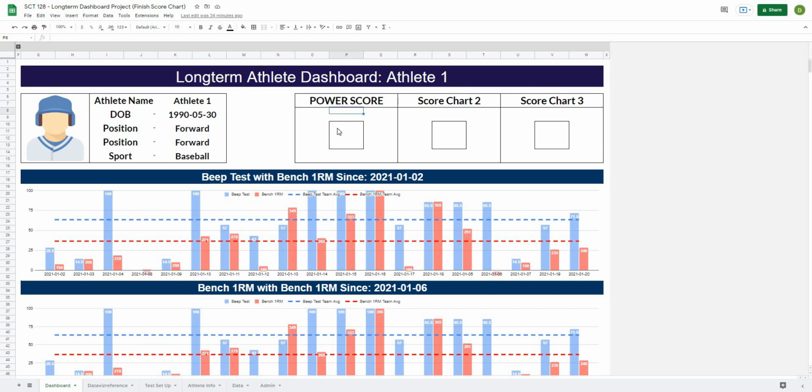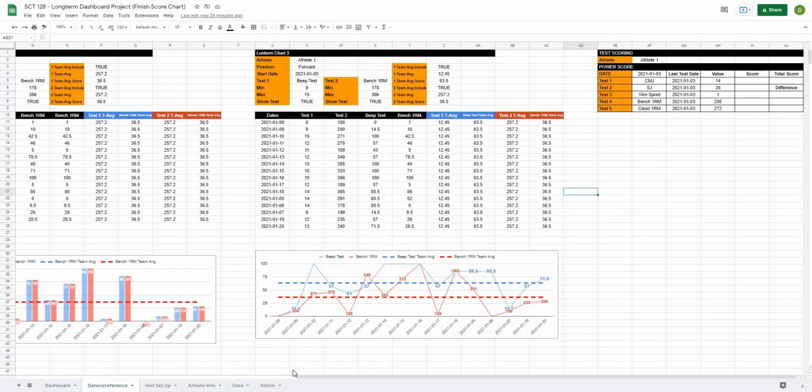So in order to create this score, what we're going to have to do is go back to our data viz reference tab, where, if you remember, we started to pull out the last time that test was performed as well as the value of that test. And now what we're going to do is create the actual score. We're going to use the same scoring rules that we did for all of our other charts. We're going to scale everything to a value of 0 to 100, 0 being the lowest value in that data set and 100 being the highest value in that data set.